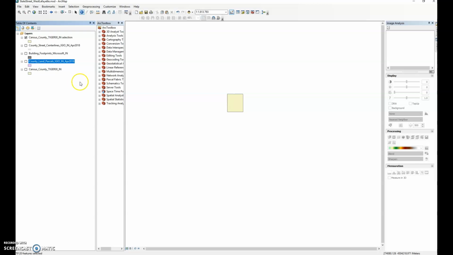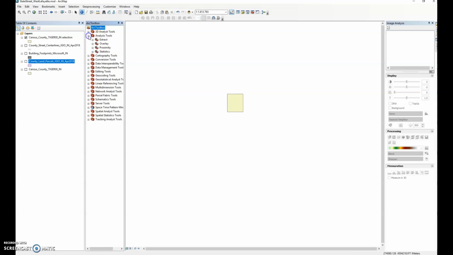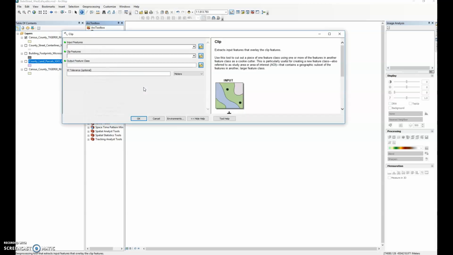So, one way to go about doing this, and this would be the initial inclination, is that we would jump straight into our analysis tools. We'd go to extract and go to clip and cut out all of those parcels. I'm going to advise you against ever doing this though, right? I just tried a few minutes ago to see what would happen, and it locked up my computer for about 10 minutes, right?